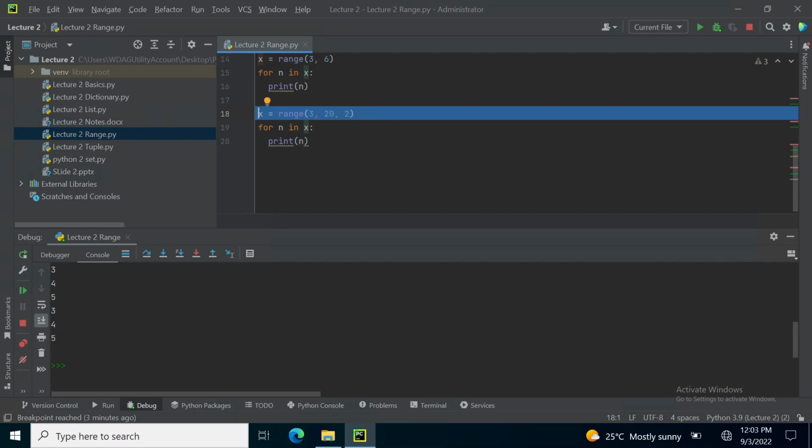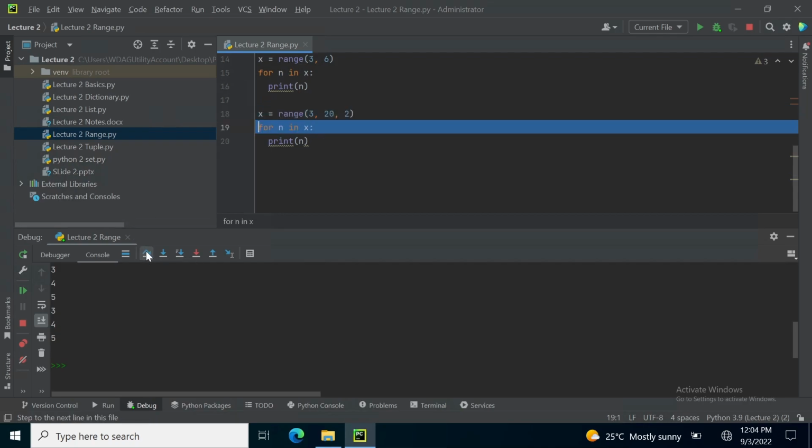Also, between the starting and the ending point, I can change the increment as well, meaning that by default, range increments the value by 1, but I can specify what should be the difference between two consecutive elements. So I am creating a new range. The starting element will be 3, the ending element will be 19, but the difference between each element will be 2. So the first one will be 3, then the next one will be 5, then the next one will be 7. Now let me print the output.